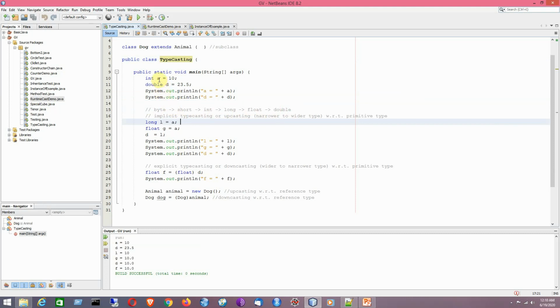Say for example, I have an int type variable a with the value 10. Now we can write long L equal to a. If you look at this relationship, you can find that long is considered to be a wider data type compared to int. So this int type variable can be assigned to the long type variable L directly. We need not use a cast operator in this case. So that is the idea of upcasting.